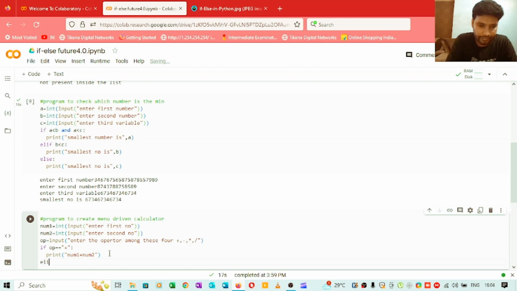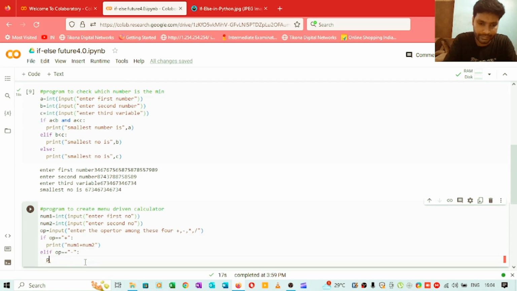And then elif, if this condition is not true, elif op equals minus, if they are giving the operator as the minus symbol, then it should subtract these two numbers. So now we will print num1 minus num2.